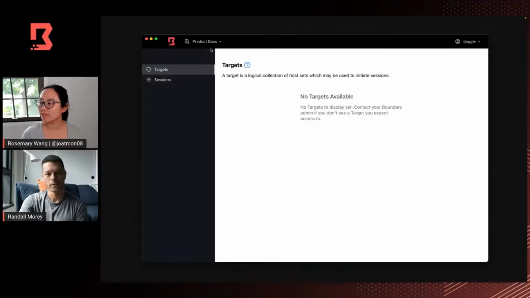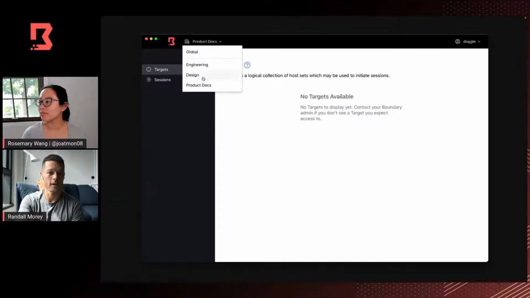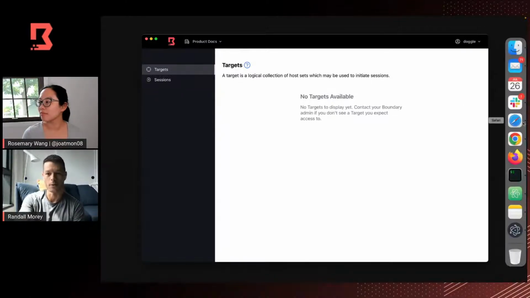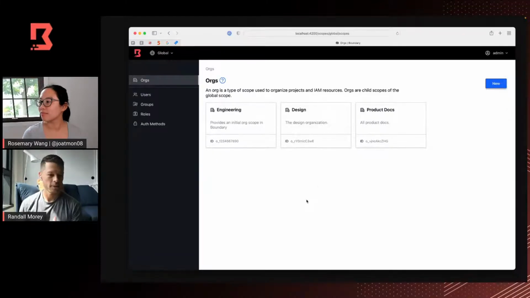But what we'd like to do is grant access. As an admin, I'd like to grant access to a target from the product docs org to a user within the design org. So this is something that's long been available in CLI and the API, and we're excited to make this available in admin UI.